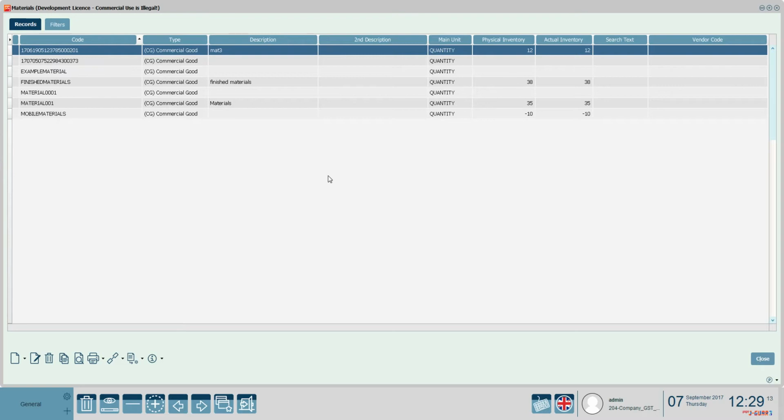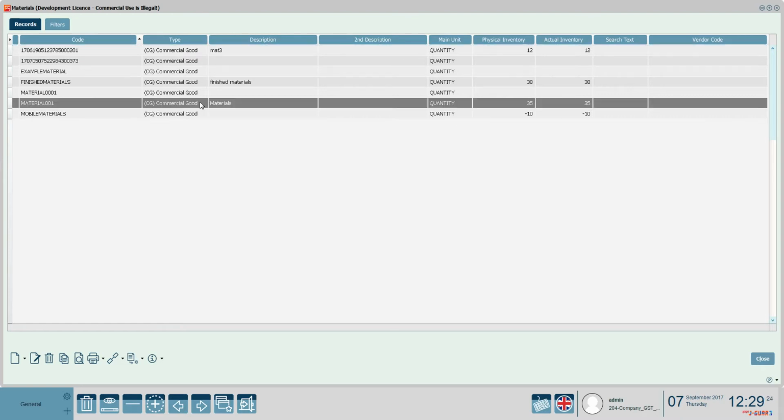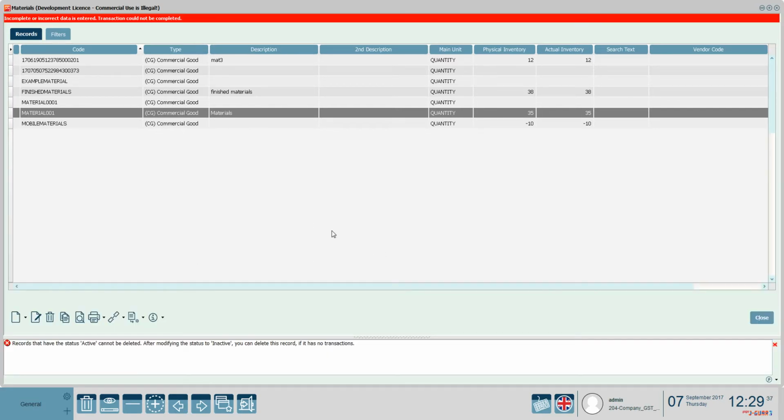We have another option, that is the change status option. Before you delete one material, you have to change the status. Suppose I created one material, it is in active state, and it is used in a transaction, so I can't delete that material. If I try to remove that material and click on OK, it will tell that this record has the status active and cannot be deleted. After modifying the status to inactive, you can delete this record if it has no transactions.